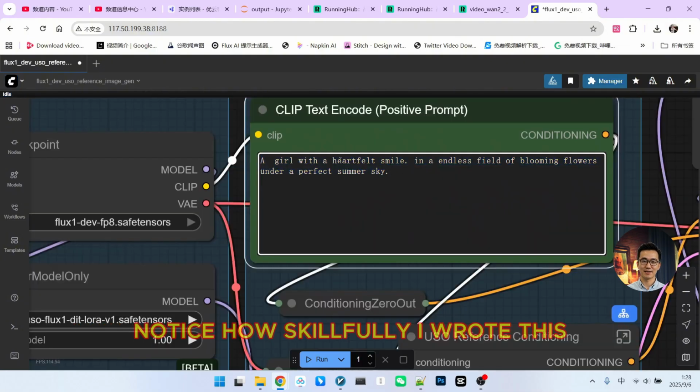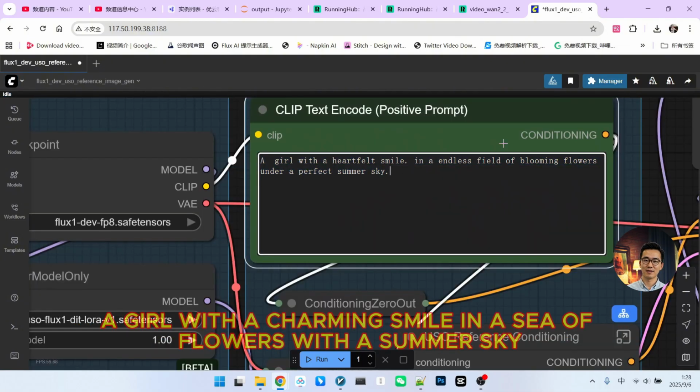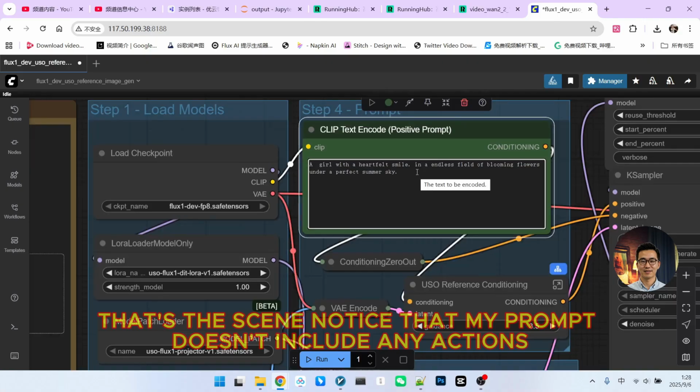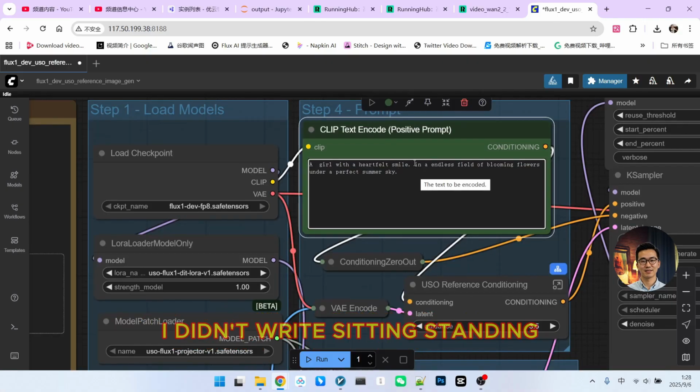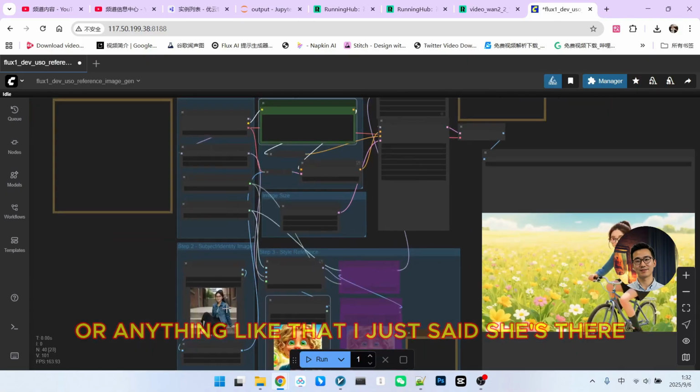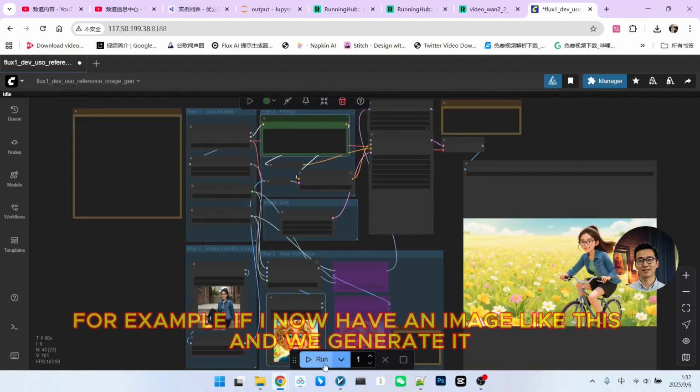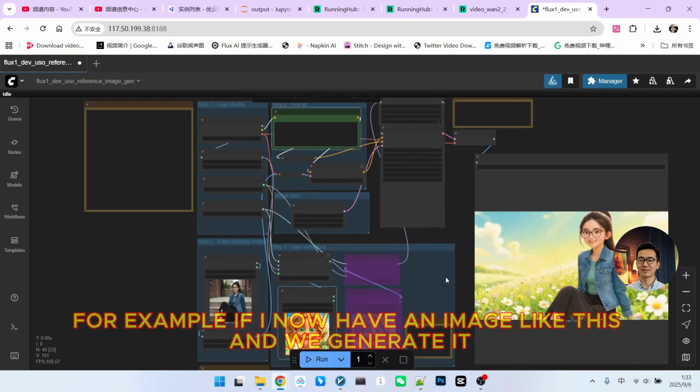Notice how skillfully I wrote this. A girl with a charming smile in a sea of flowers with a summer sky. That's the scene. Notice that my prompt doesn't include any actions. I didn't write sitting, standing, or anything like that. I just said she's there. For example, if I now have an image like this and we generate it, she is sitting.